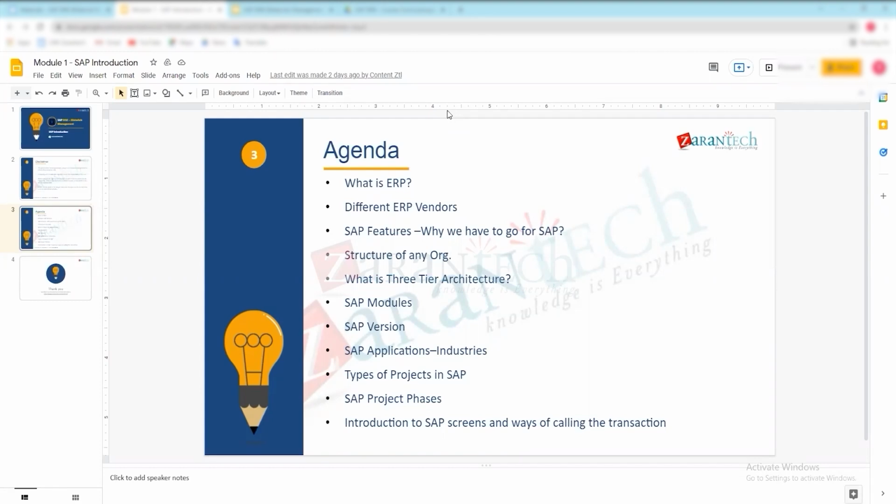Means we are the vendor for Google, and Google is our client. After the discussion, we will get the project from the senior management. So as an SAP MM functional consultant, we work on phases. That is called the implementation project phases.